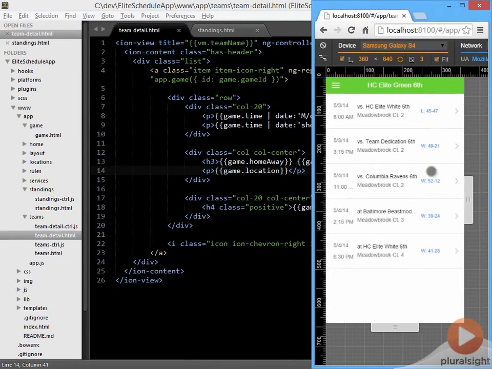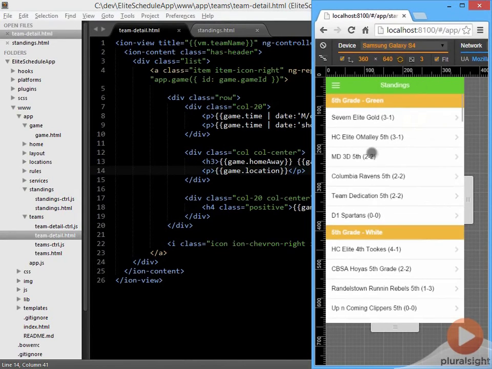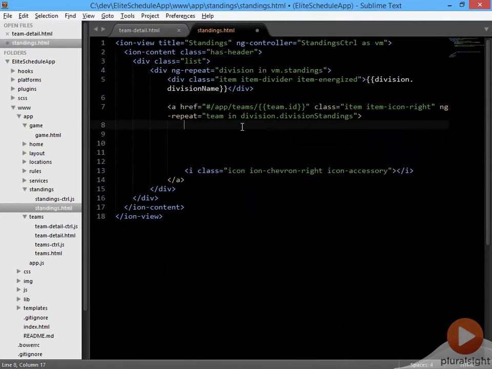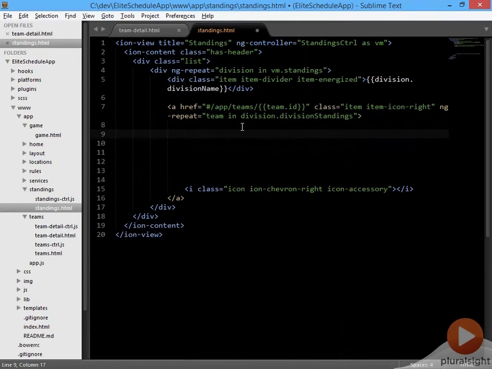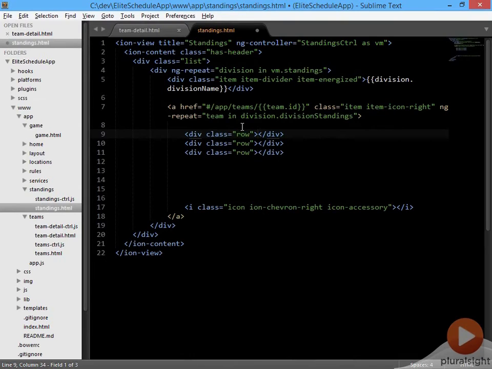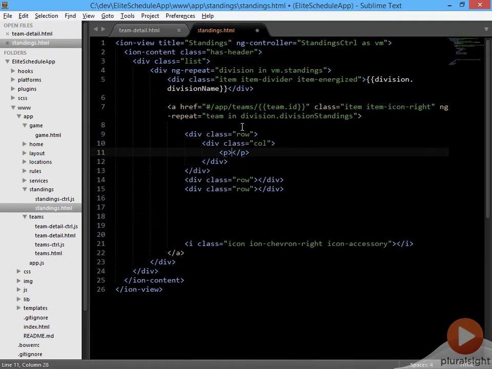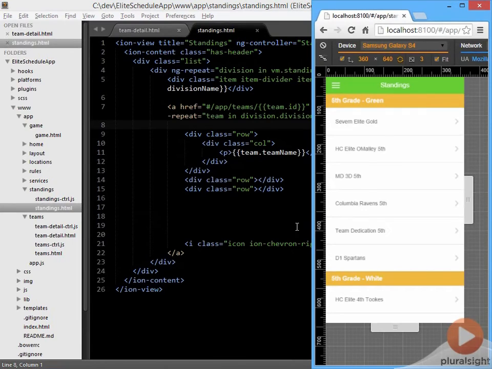Let's go over to the standing screen and see how the grid system can help us there. So I'll click standings to navigate over there, and we see right now we just have the team name and the record. Over in the standing screen, let's again delete the display that we have there right now. And in this case, I'm going to use 3 rows instead of 1 row. In the first row, I'm just going to have a single column with a p tag in it. And this p tag is just going to display the team name. We can see we just have the team name, nothing too interesting quite yet.